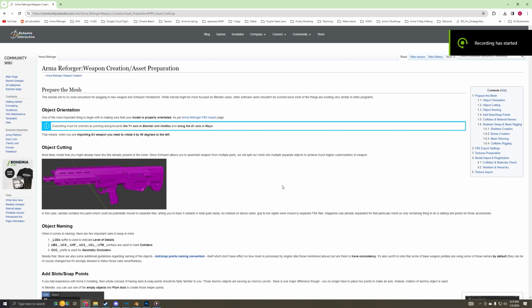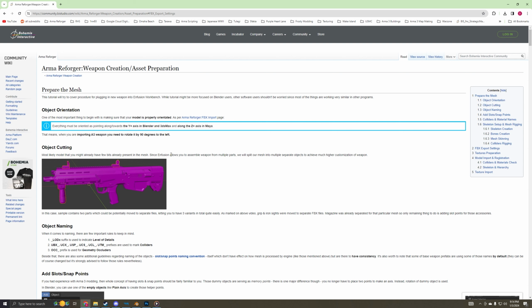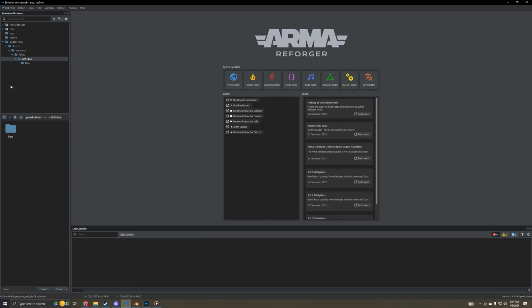Okay, so the first thing we need to do is prep the model for the game engine. For the most part, we're going to be following all of the steps in this guide from Bohemia. It's pretty straightforward. There are some things I won't necessarily do in this order, and I'll explain why when I get to them. You can see so far I've just set up the appropriate file structure. This is pretty straightforward to do also.